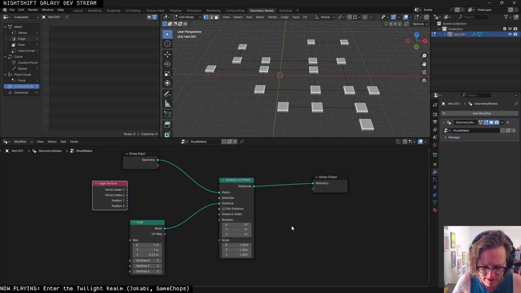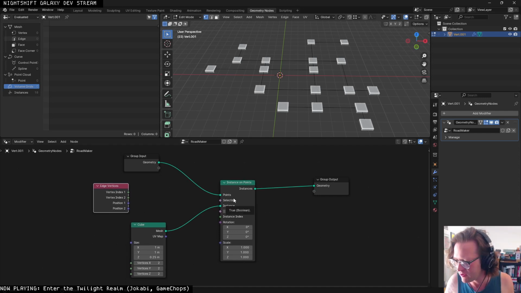Whereas geometry nodes here are actually more of a functional programming language. So other than the geometry, these green pins actually represent data flowing through the graph. But all the other pins, like selection and pick instance and all the rest of these, aren't data. I'm not necessarily plugging data into these things, although they have default data if you don't plug anything into them. What they really are are functions.